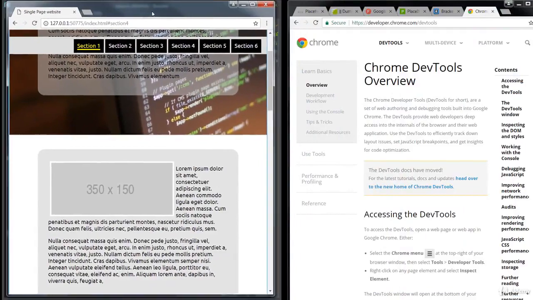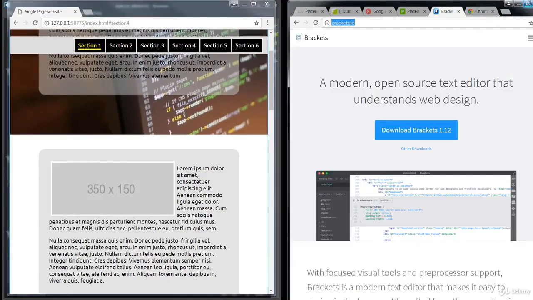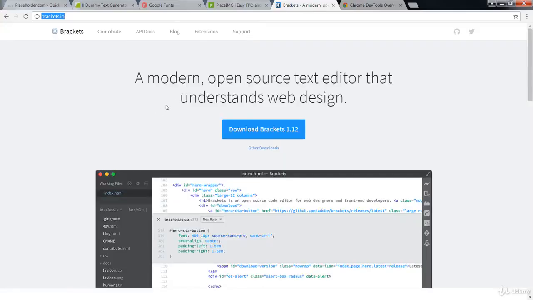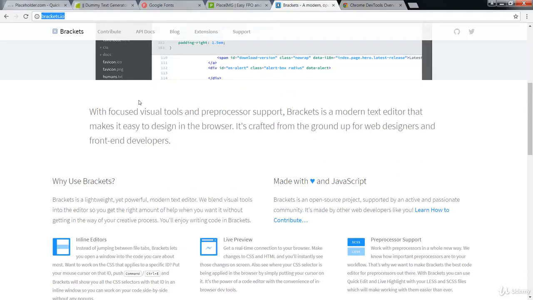And in order to get Brackets, it's an Adobe product, it's open source, so it's free to download, available at brackets.io. And again, that's optional. We just need a place in order to write code. So Brackets is the one that I'm using within the course.